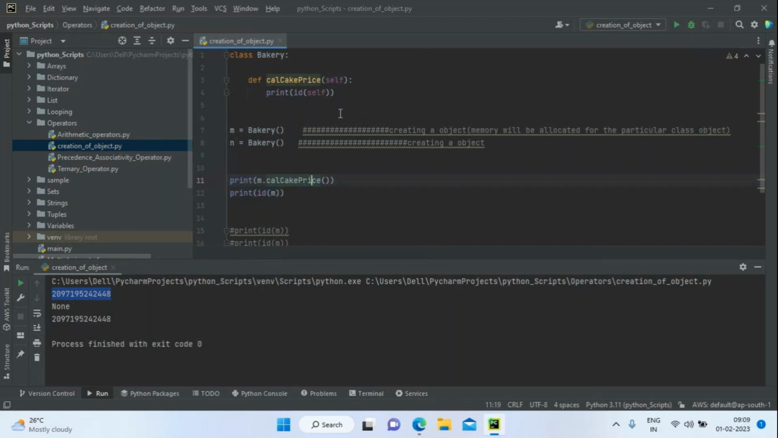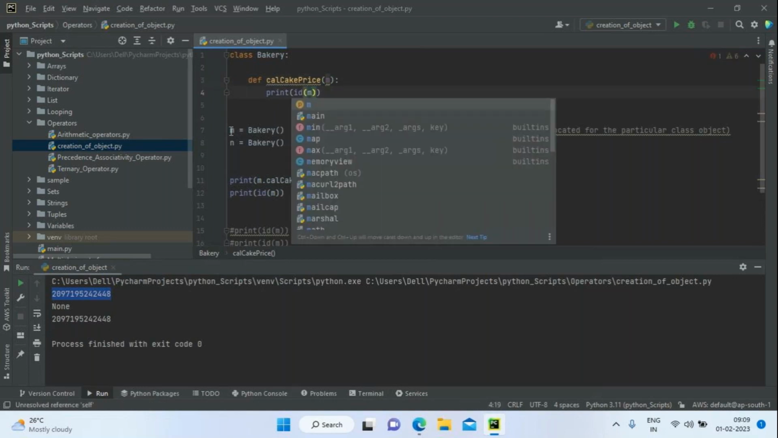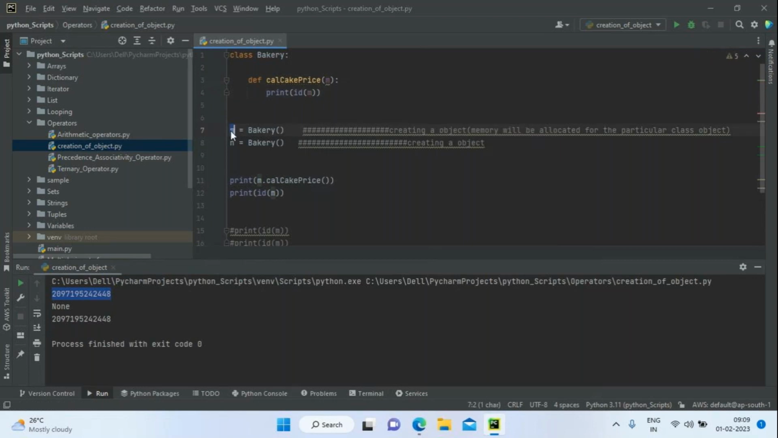See, whenever they're using any self keyword, you have to pass this class instance instead of self. Substitute this value, what will you get? Instead of self, you will get m. M is nothing but your class instance. I hope you now understand this self keyword.